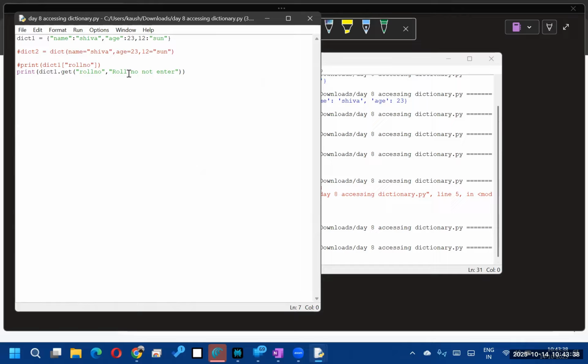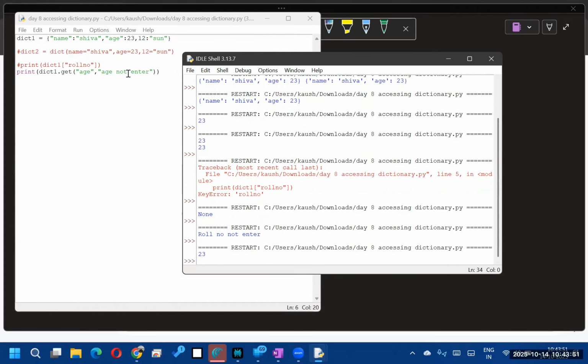Now let's say age. I do it with age. Okay. Age is there, right? What will happen now? I'll get the age. If age is not there, then I'll get the message age is not entered. So this way, even if you don't know whether the key is there or not, you can use the get function to get the right value.